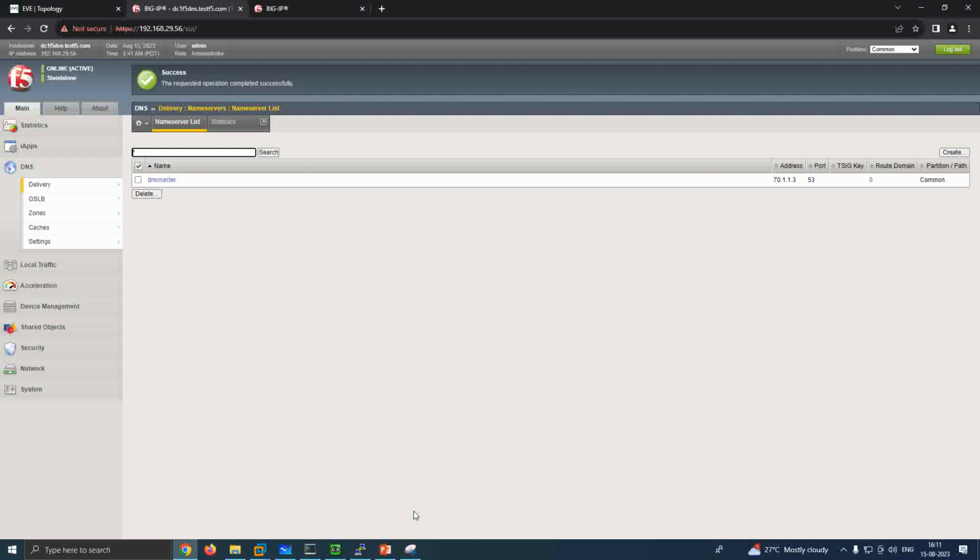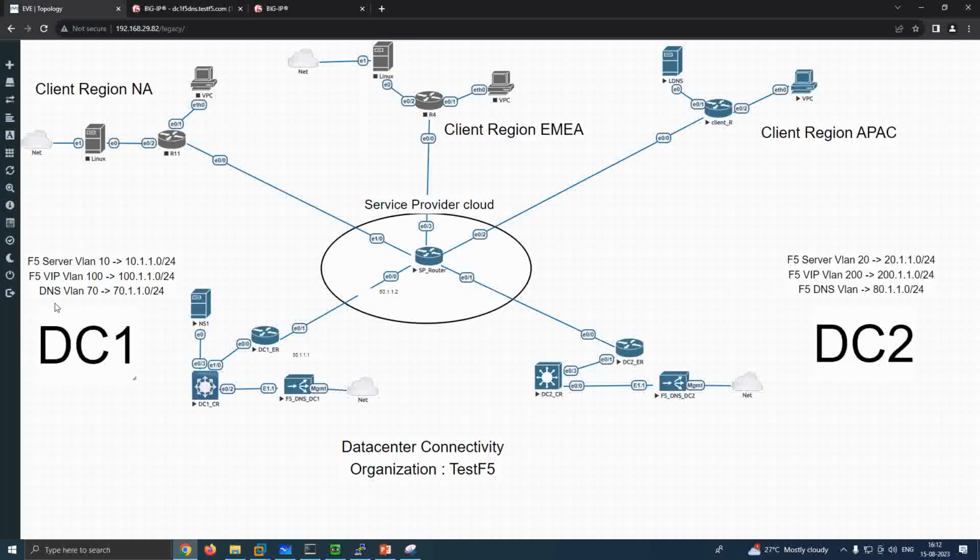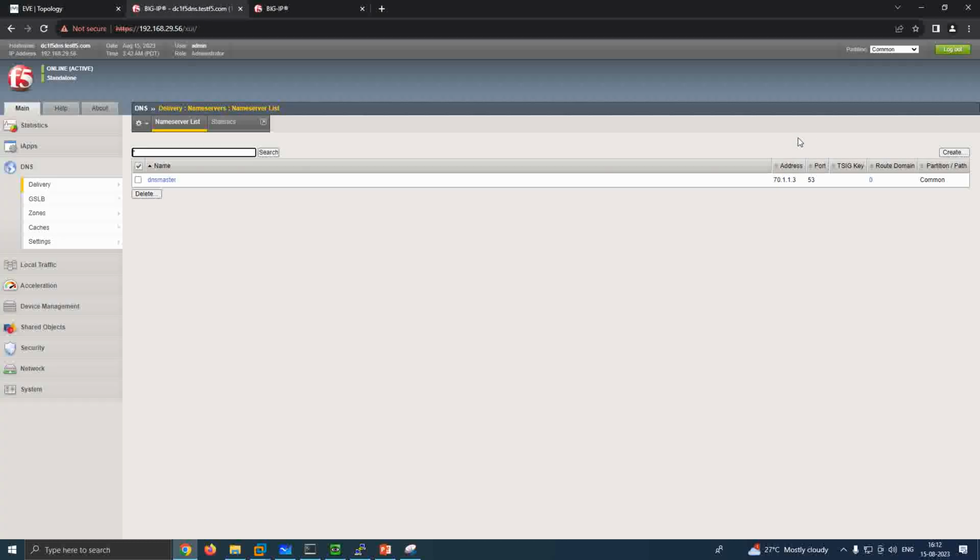Okay. So learners, I think we have already gone through the IP schema for this. So the name server and the LDNS sit in the same VLAN 70 segment. My self IP of DNS is 70.1.1.5 and name server IP is 70.1.1.3. All right. So I've created the DNS master here.